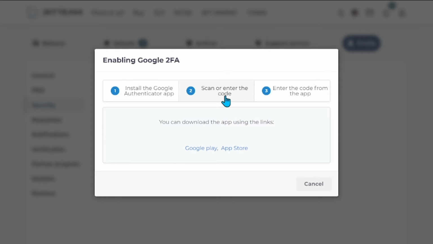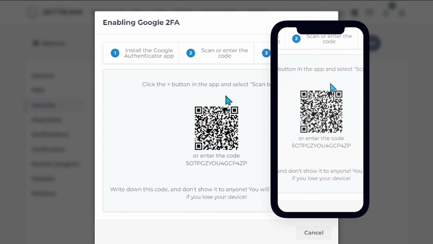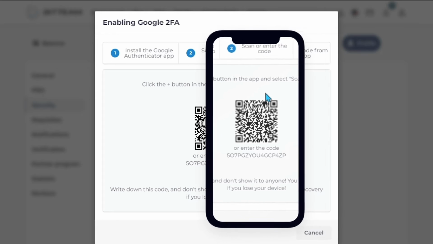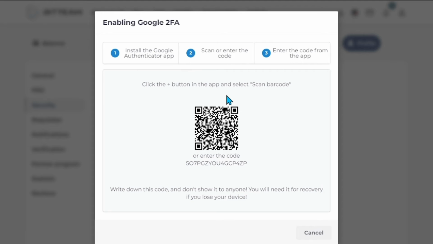After installing it on your mobile phone, go to the second item, open the program on your device, click the plus button in the application and select Scan Barcode or enter the setup code manually. And also save it in a safe place. You may need it to restore access in case of loss of the device the application is installed on.